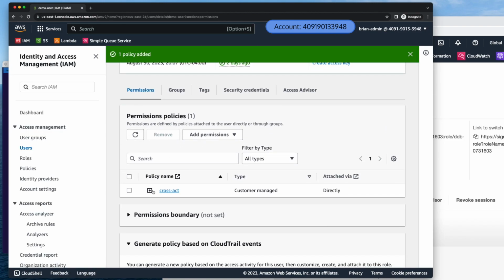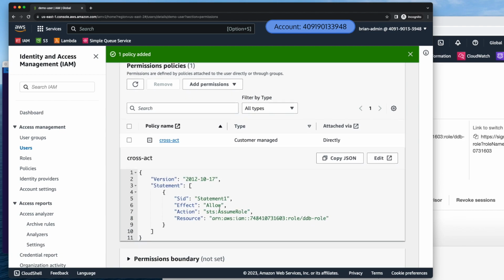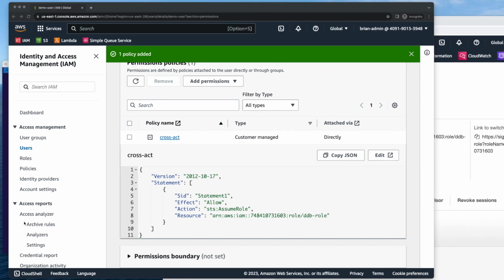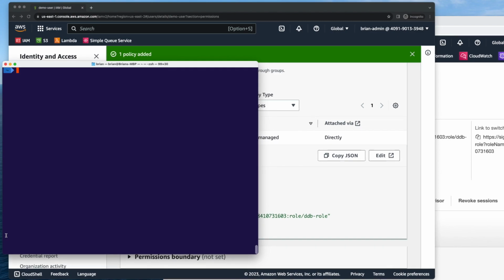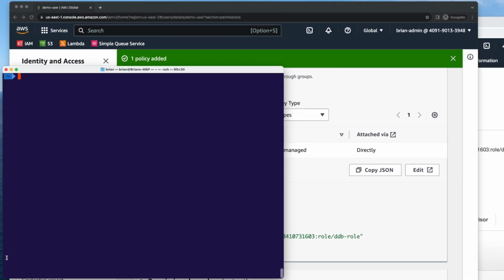Now this user has permissions, which allows them to call STS assume role on the DDB role in the other account. I'm going to try assuming the role in the terminal and then make calls to perform the get item action on the DynamoDB table. First, let's see who I'm signed in as. When I call AWS STS get caller identity, it returns the ARN of the demo user.